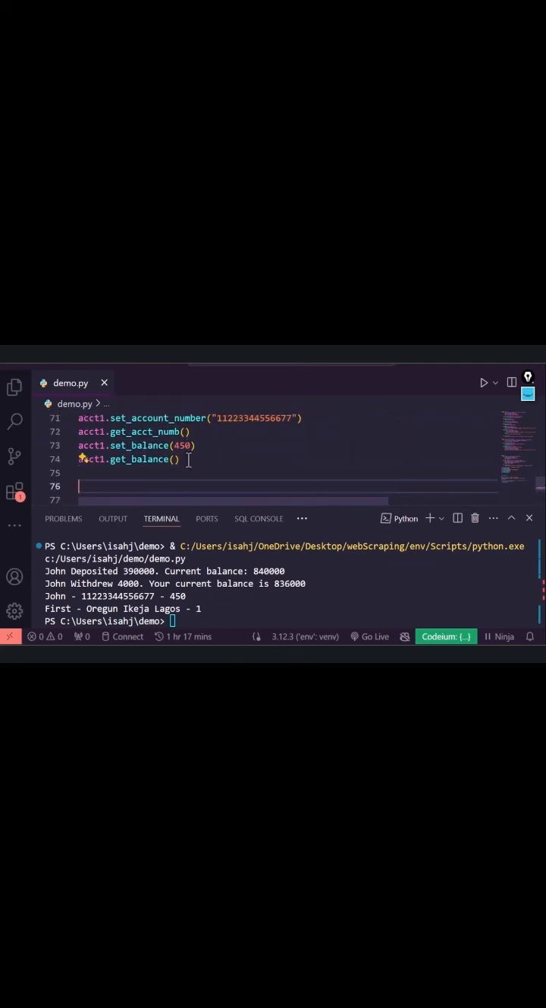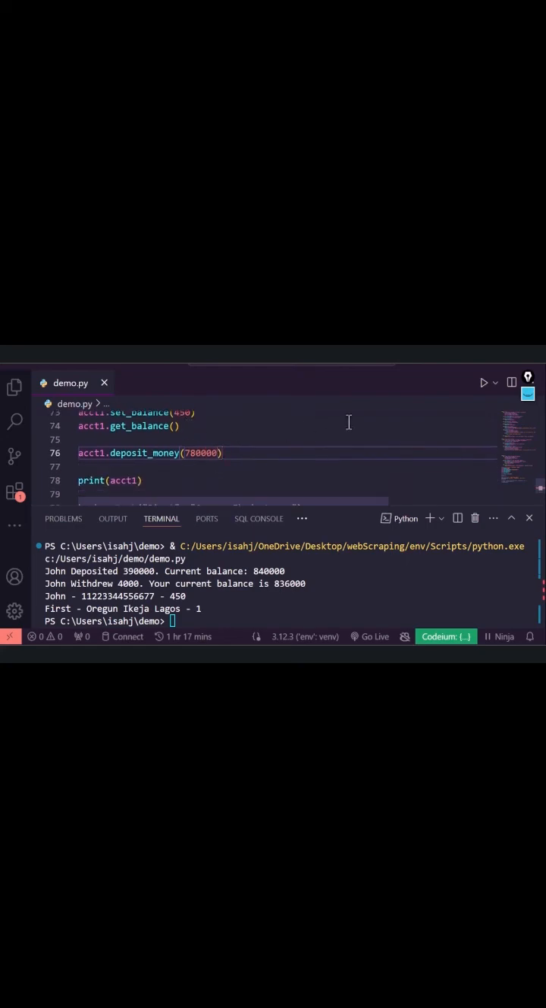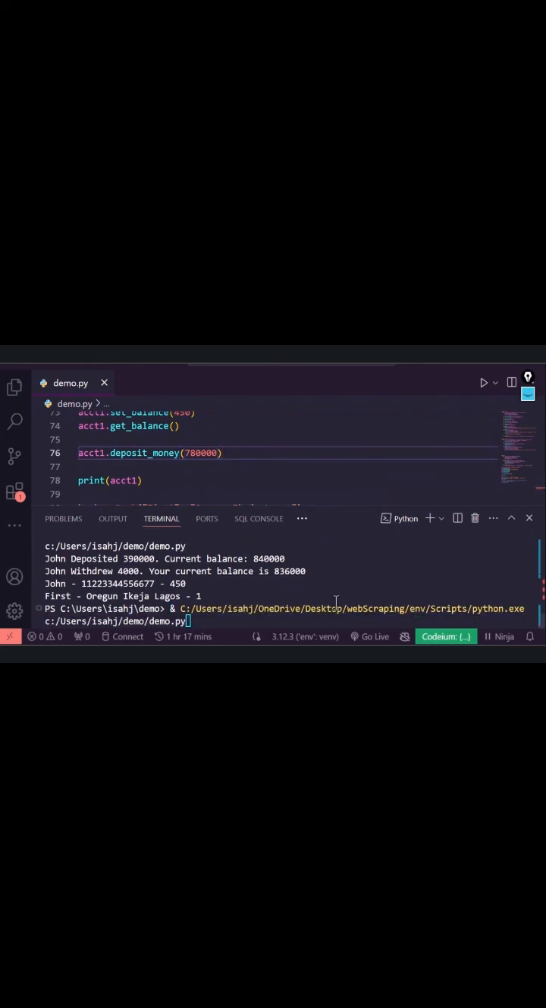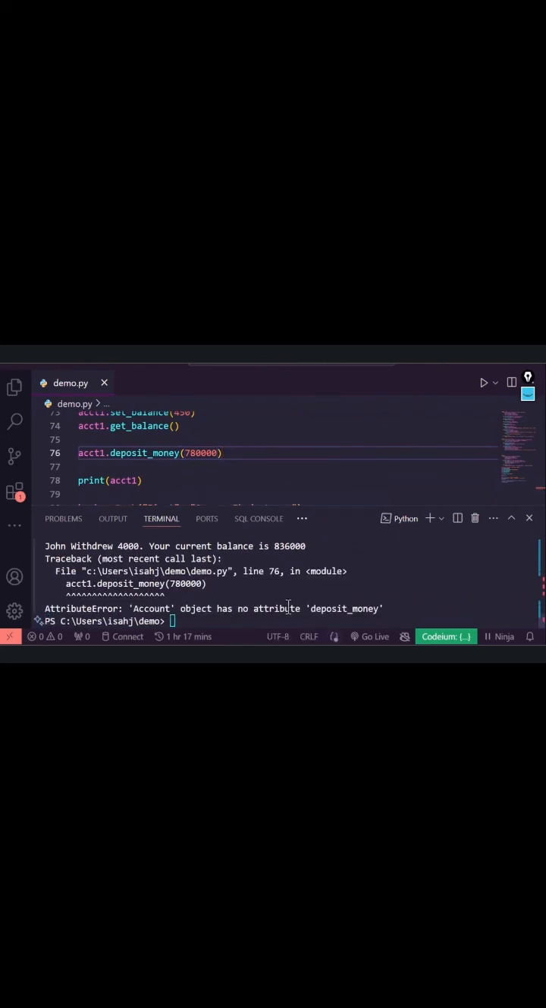So we can come here and do account one dot deposit. Is it deposit? We call it deposit money. All right, deposit money. So let's call it deposit money. And then here we can now pass in the amount we want to deposit. So let's say 780,000, and then let's run it and see what we have. Okay, so account object has no attribute deposit money.